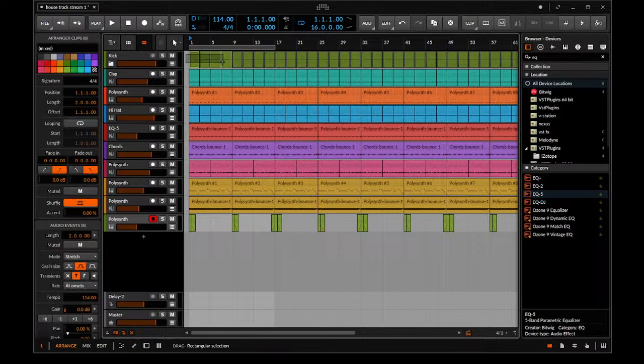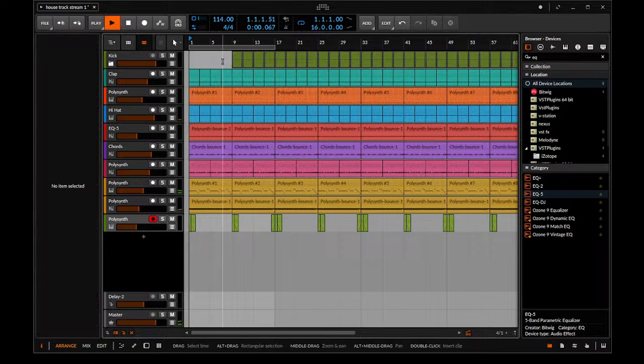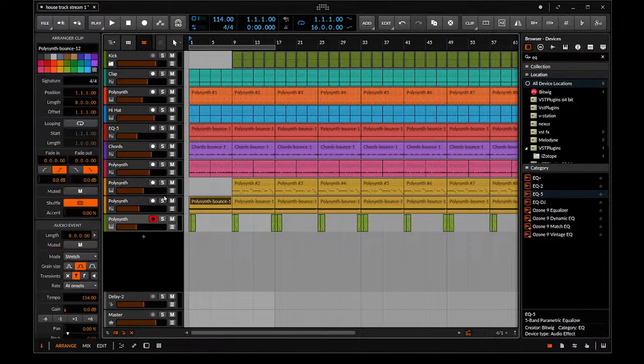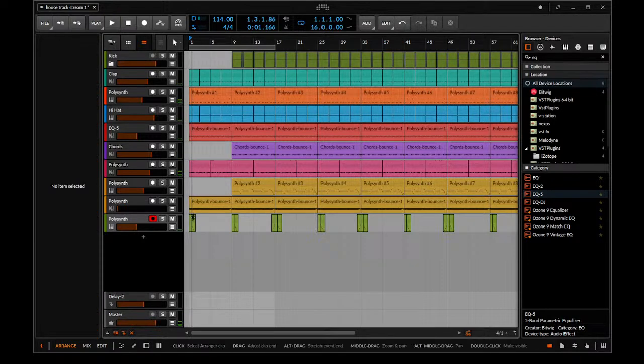How about we start without the kick? Definitely without that lead. Maybe without that pad as well. Those chords need to go. Yeah, let's start very strict in the beginning.